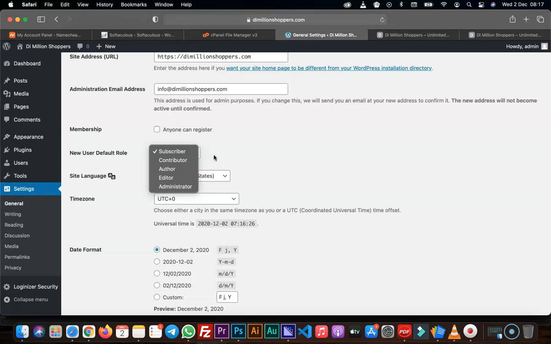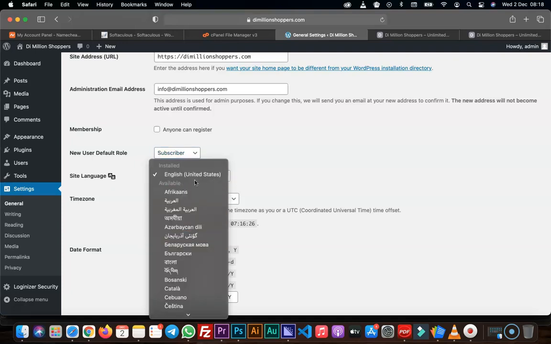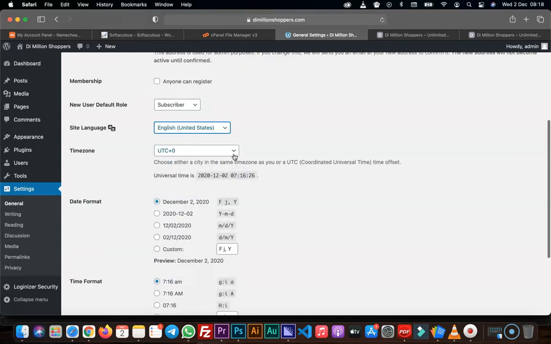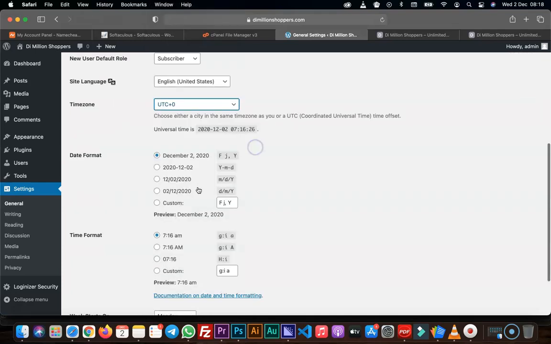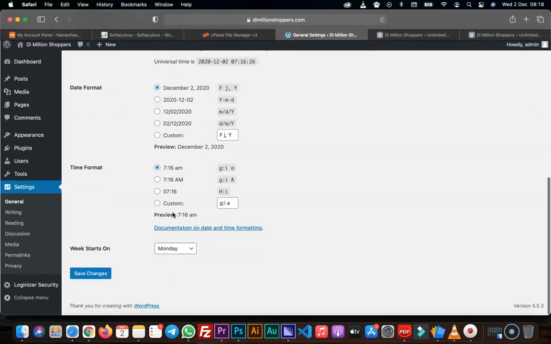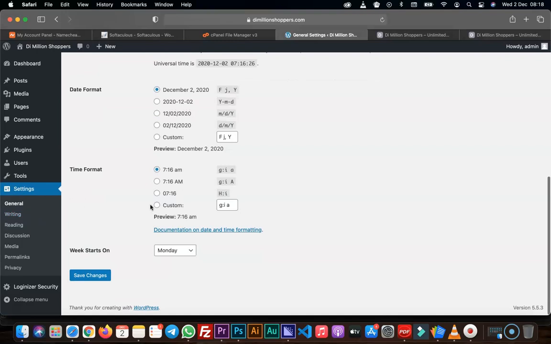So the only administrator should be you and some other trusted persons who are going to manage your website alongside with you. And these roles vary. We are going to look at user roles as we proceed. You can change your site language. There are a lot of languages here, so I'm going to leave mine as English. Also, you can change your time zone, your date format, your time format. So all these settings are available under the general settings.